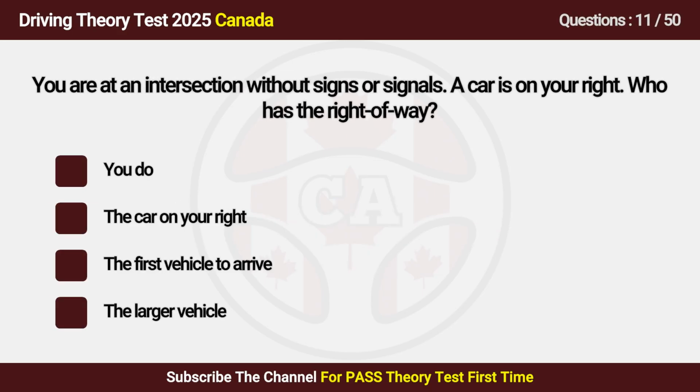A car is on your right. Who has the right of way? A. You do. B. The car on your right. C. The first vehicle to arrive. D. The larger vehicle.